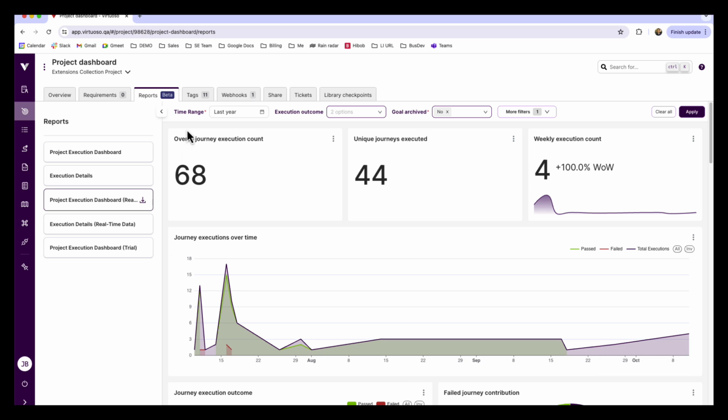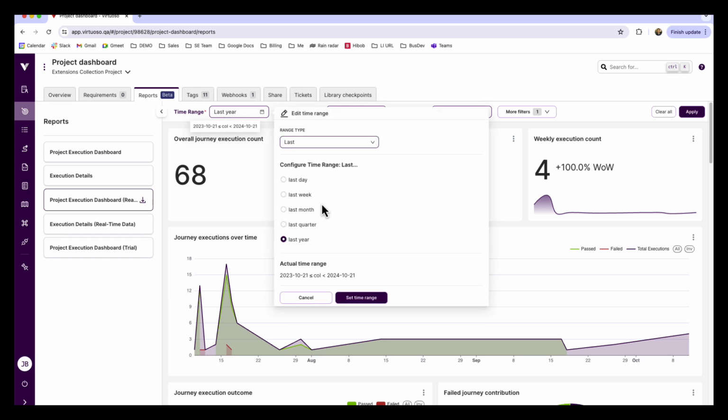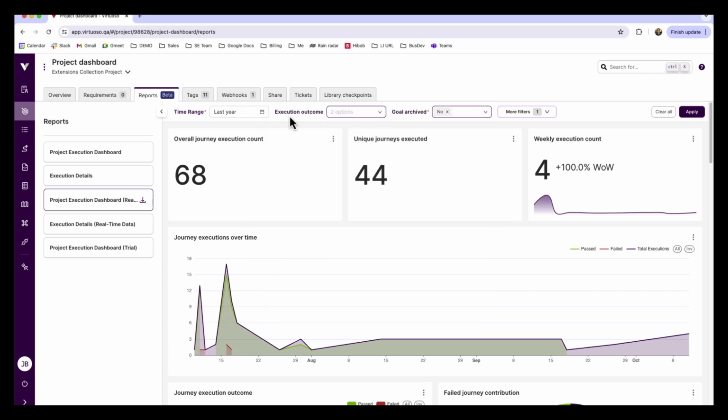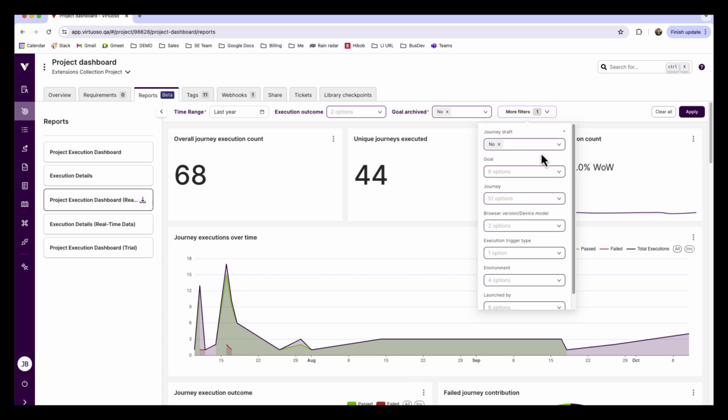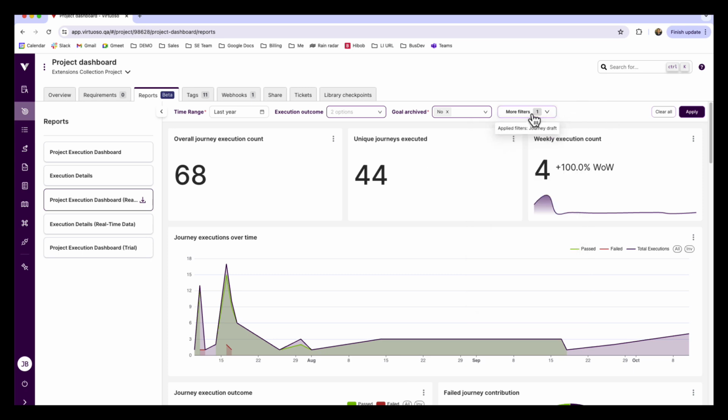The first thing is that the time range of this will default to the last day. However, you can change the different time ranges or actual date ranges. Then we have some additional filters for the execution outcome, whether the goal is archived or not, and then you'll see a whole series of filters that you can set and apply. Now, once that is done, talking across the report, at the top we have what we call the big numbers.